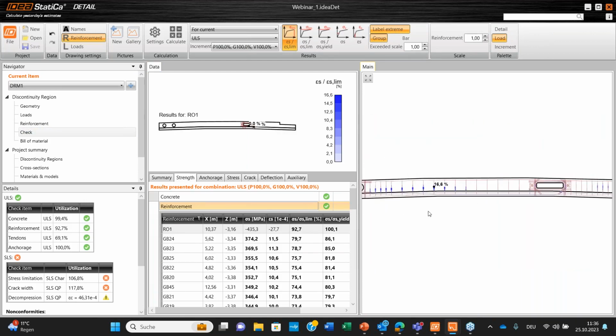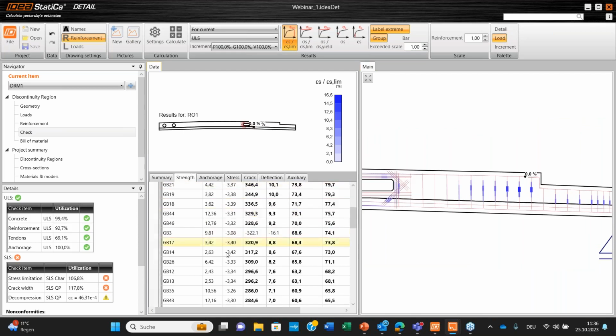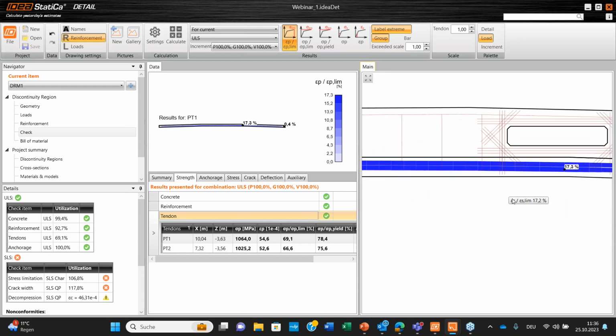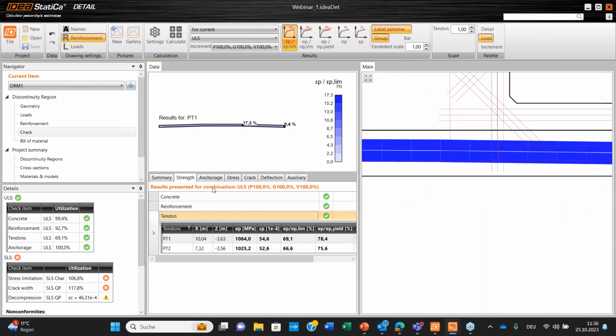I can see the stresses also in the reinforcement. Okay, you can see there are some stirrups that are overstressed. I can see the tendons. Okay, I can see the bond stresses about the anchoring.